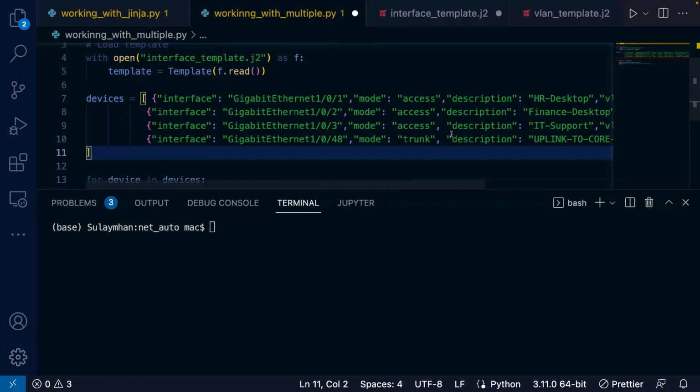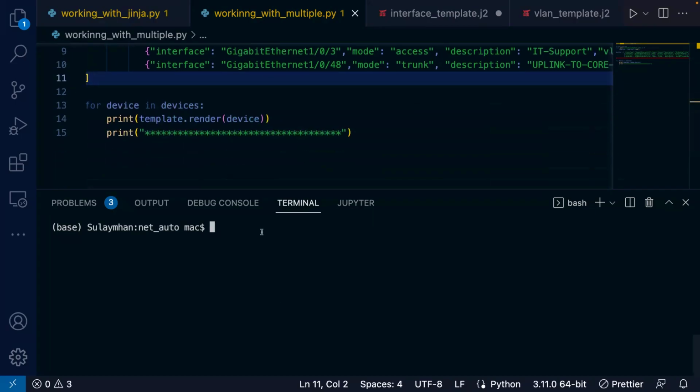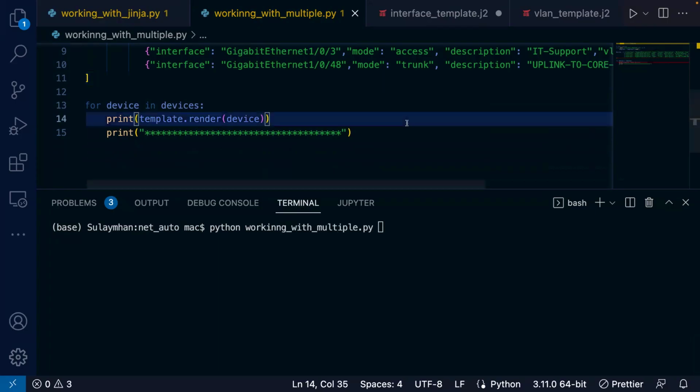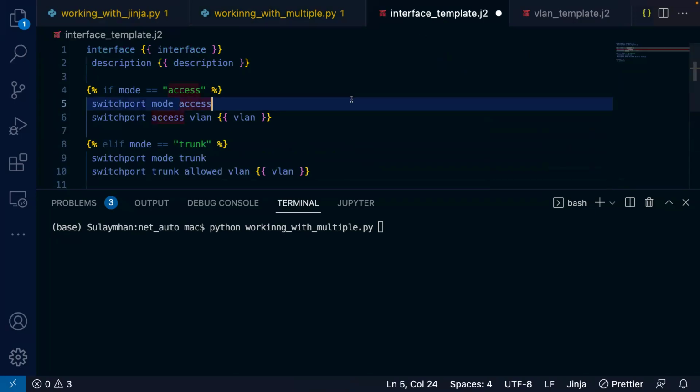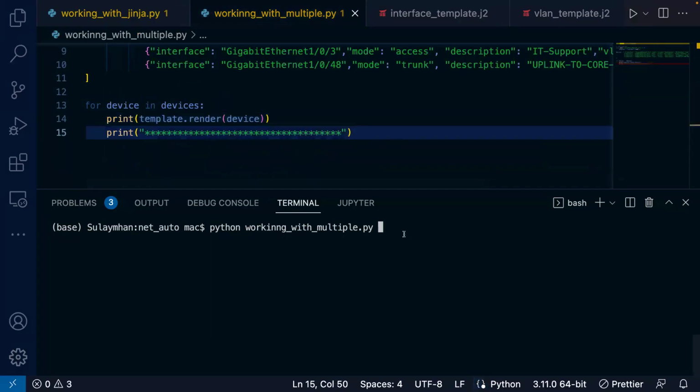So now let's do something here. Let me save this command. Then let me run my Python. Working with multiple. Okay, I think my spelling is not right. Working with multiple. Yeah, so this is it. So let me save this as well. And let's come here. So let's see how the configuration is going to look like.